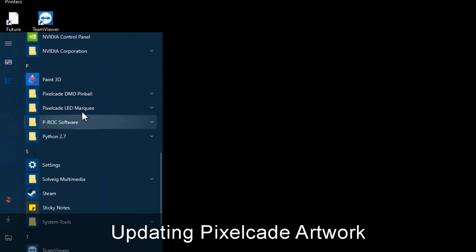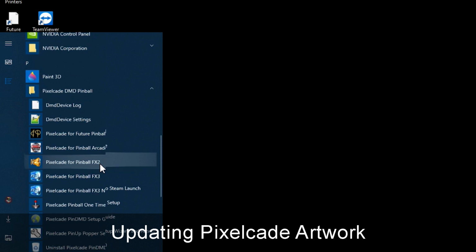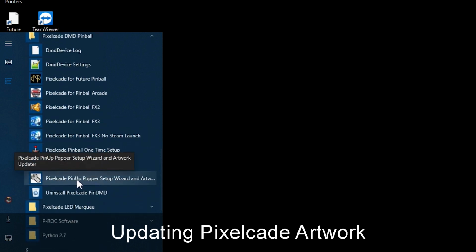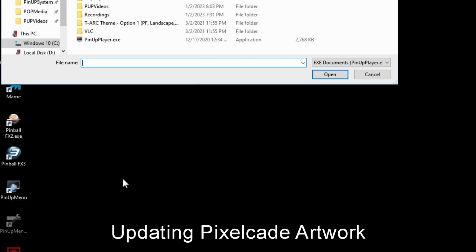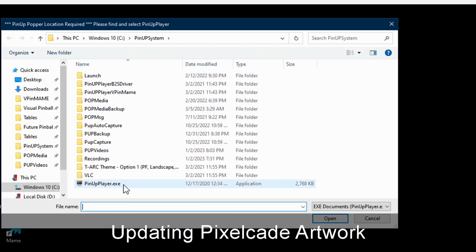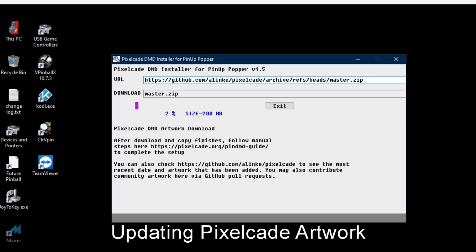So after you've set up Pixelcade for Popper, you can go ahead and go back and check later for new artwork and automatically get that. So what you want to do is go here, find your Pixelcade DMD pinball folder, and then look for this icon called Pixelcade PinUp Popper Setup Wizard and Artwork Updater. So just go ahead and run that. It's going to do the same thing we did before. We need to tell it where Popper is. So find your PinUp Player, hit open, and then it's automatically going to go back to the repo, get the latest and greatest artwork. So just let this run just like you did before.